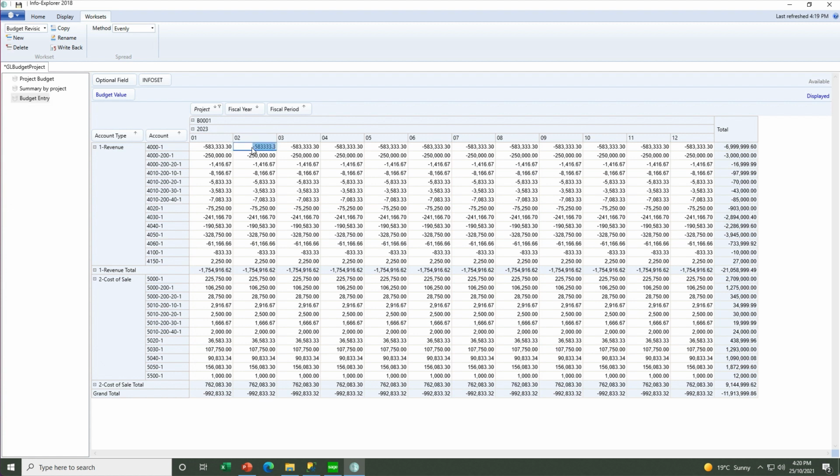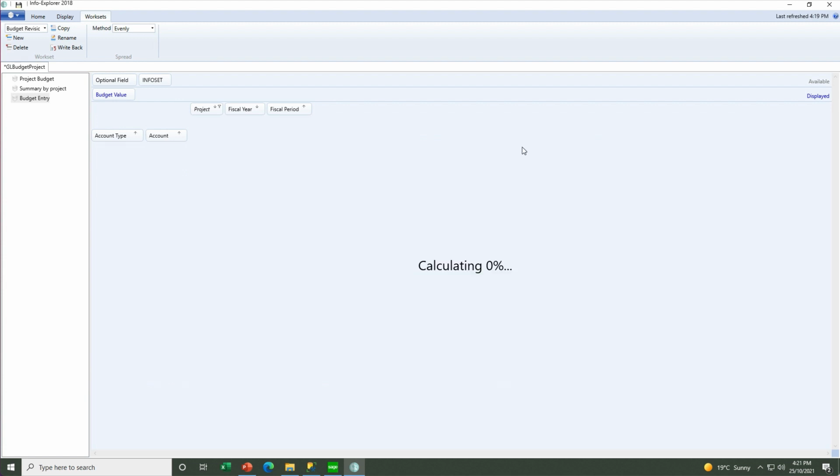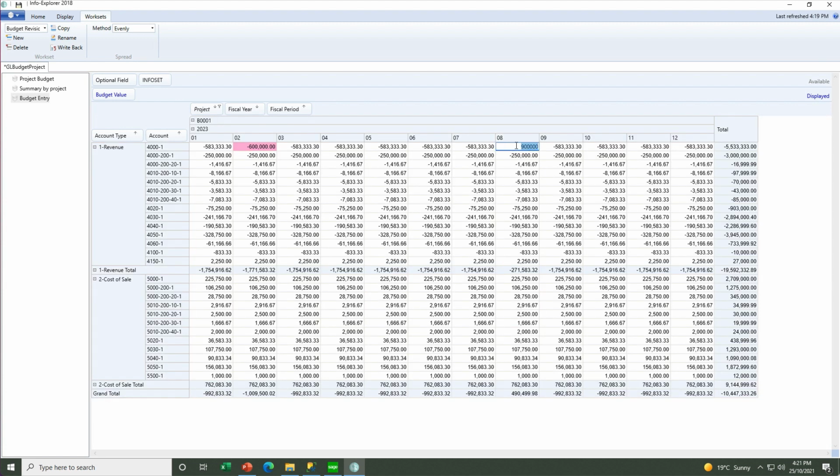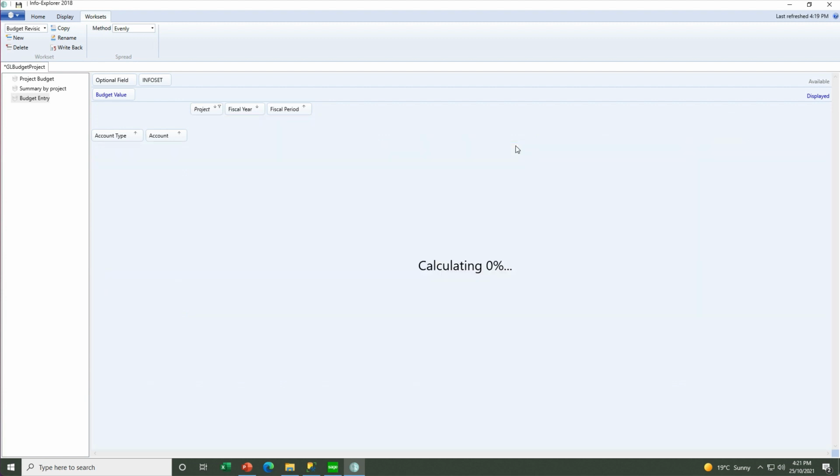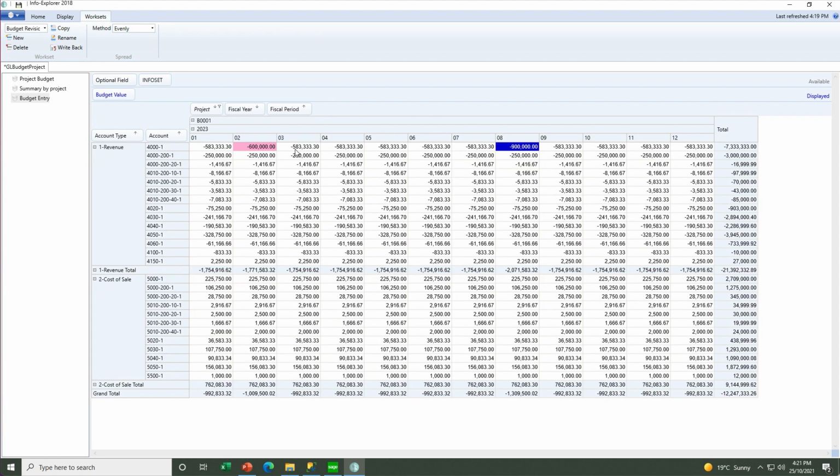So maybe February should be 600,000 and maybe August should be 900,000. And that should be a credit because I haven't switched my revenue to a positive figure. You can see the amended figures. We're using conditional formatting to highlight which ones we've changed. So we can now see that we have changed both the August and the February figure. And I could continue to change month by month, project by project.